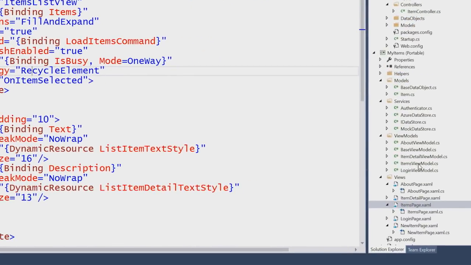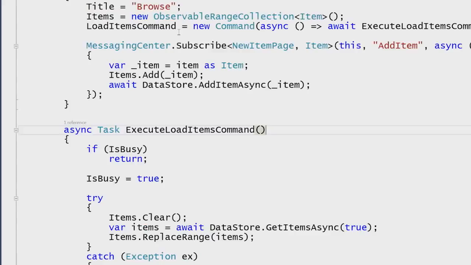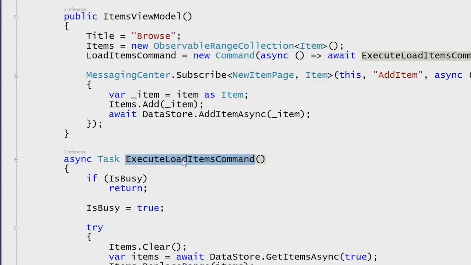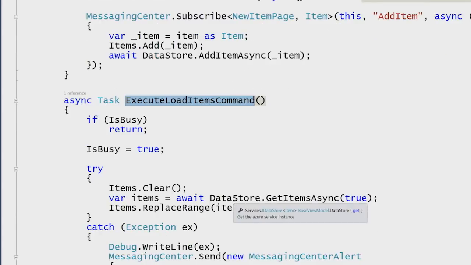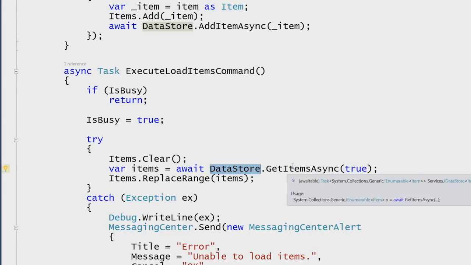So let's head over to the items view model. Now what's really cool here is when the load items command is executed with pull to refresh or manually, it will go off to our data store and call get items async. And this is going to be the first time that we actually talk to our Azure backend. And the code couldn't be simpler. In fact, all this code is written for you automatically with this template.